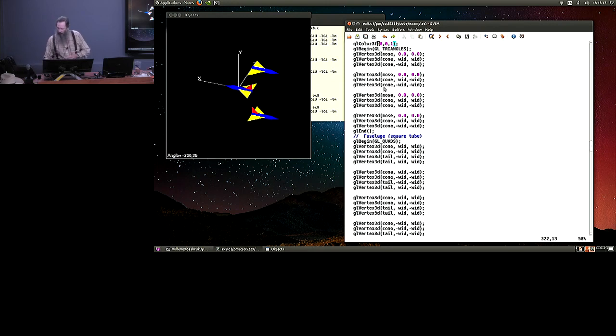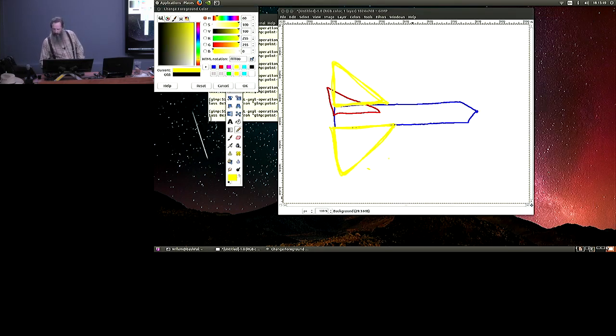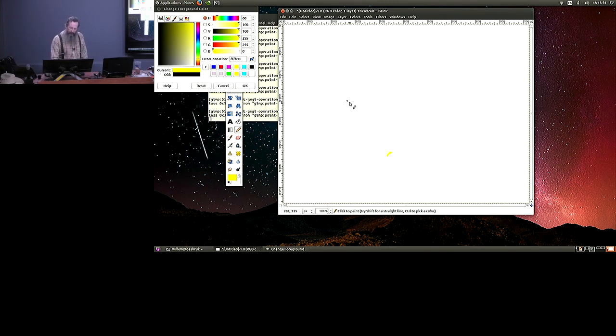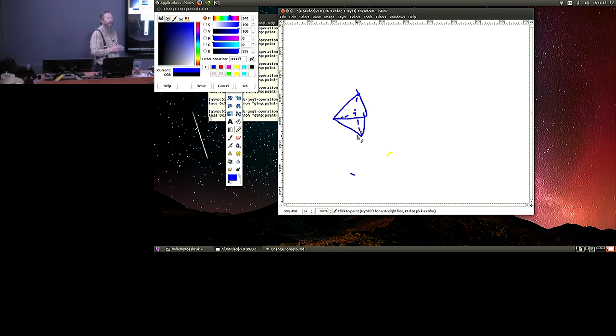And so essentially what I'm going to do is to draw this in three dimensions as that triangle that makes up the top, this triangle that makes up the side, the triangle that makes up the far side, and the triangle that makes up the bottom, right? I'm going to basically draw four triangles that make up that nose cone.